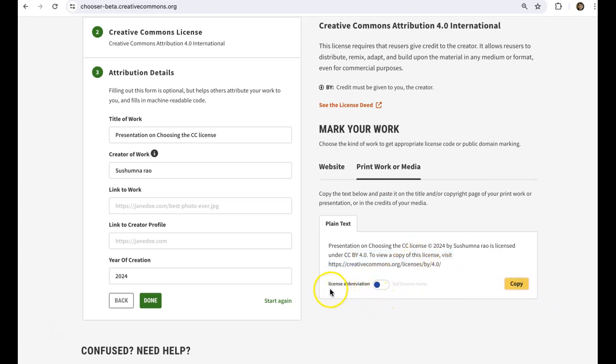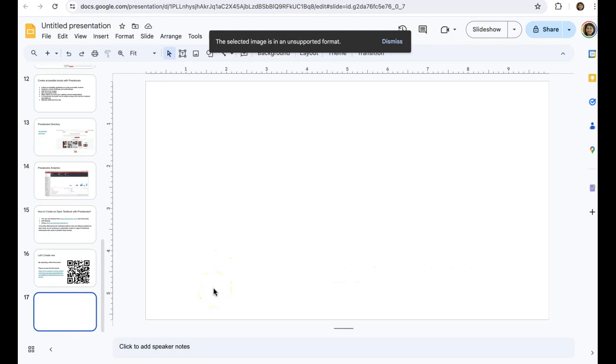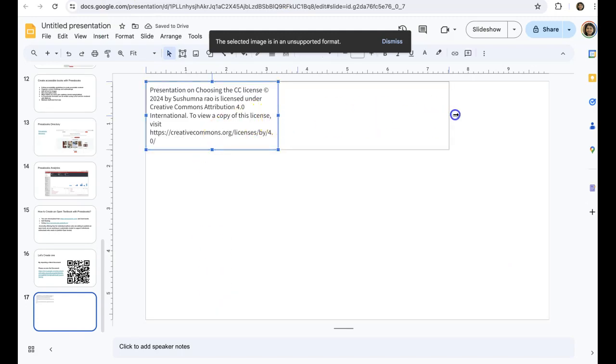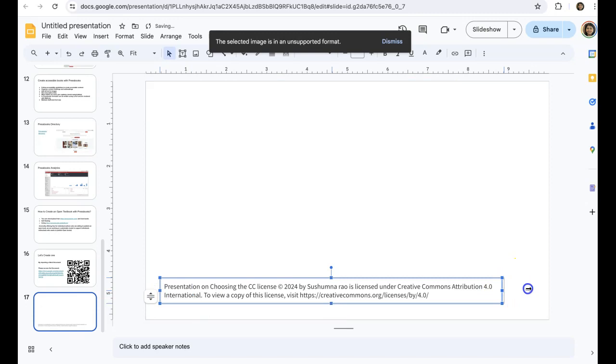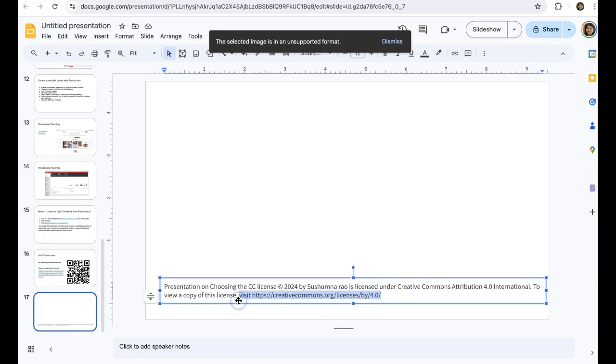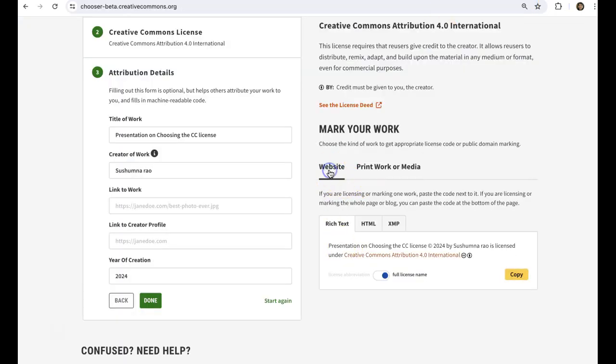There is also an option here, license abbreviation or full license name. Observe the changes. Whichever you want, you can just apply that and click on copy. Come to your presentation, if it is a Google Slide or a Microsoft presentation, just click on paste, Control V, or in any other text box that you wanted. Here is your license information along with the URL. If you want this link to be clickable, remember to choose this website option, then the license information is hyperlinked. You can copy that and paste.